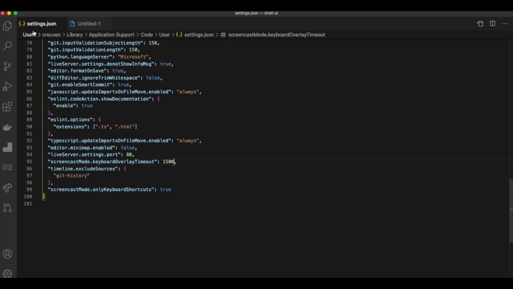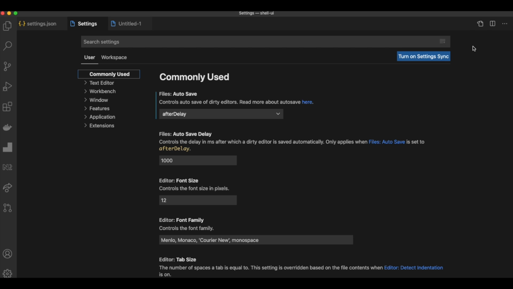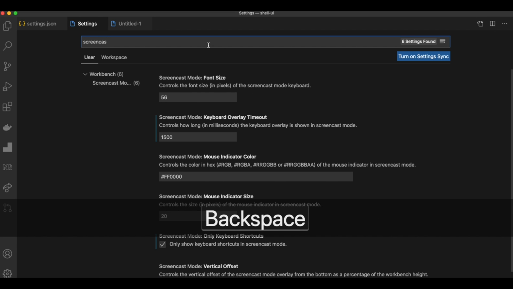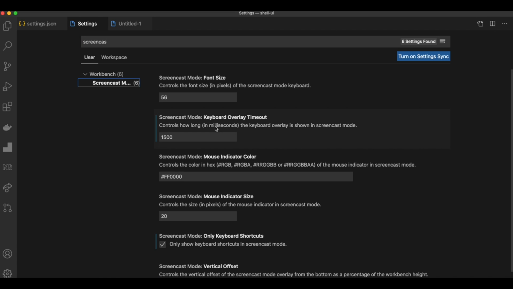And moreover, you have options in the screencast keyboard. So if you go to settings, you have two modes, right? The JSON file or the UI file. If you search for screencast, you have all these options, so you can set the overlay timeout to 2 seconds.